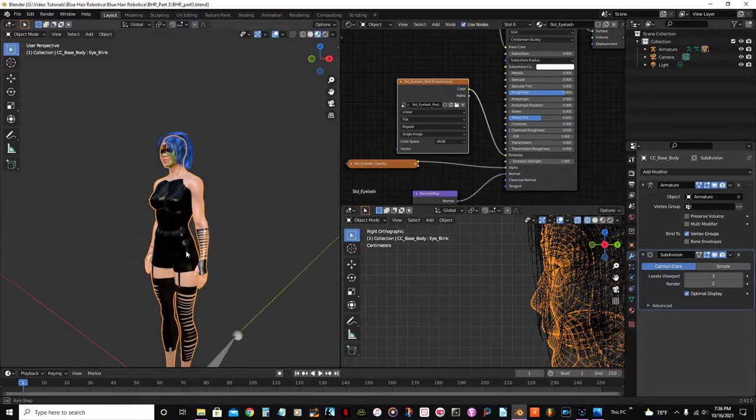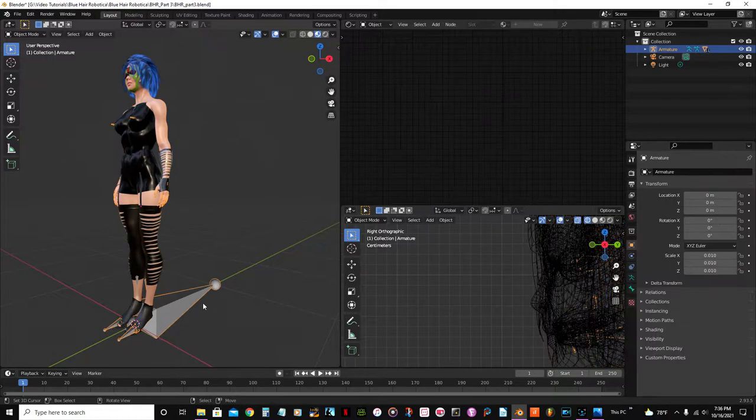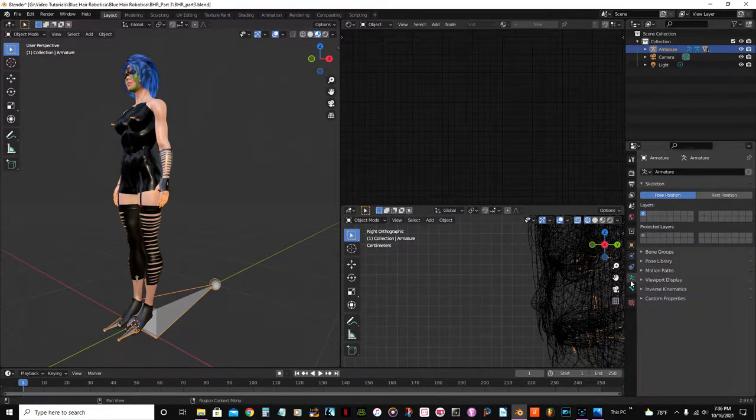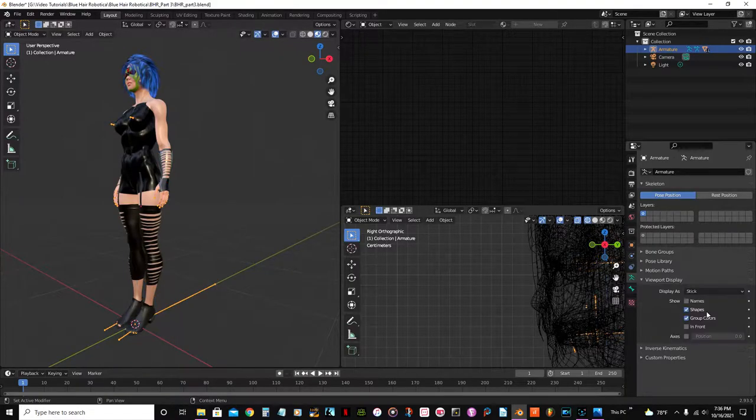So first thing I'm gonna do is select the armature. Go to this setting here, object data property. I go to the viewport display here and set this to stick from octahedral stick. Okay, and in front.